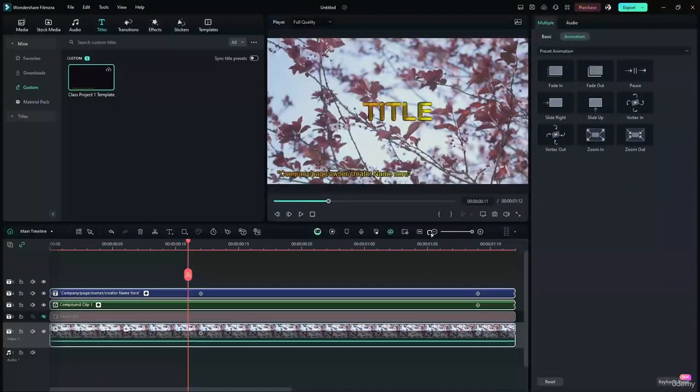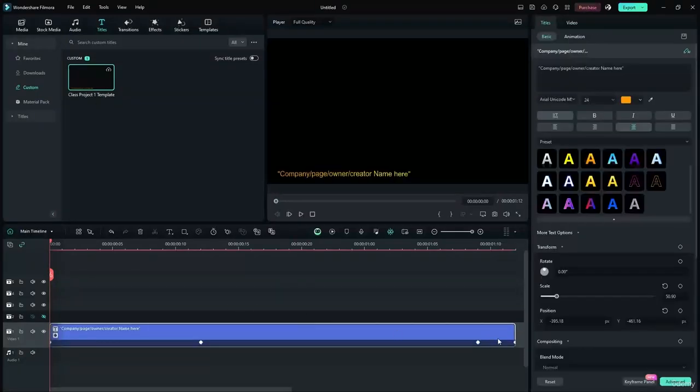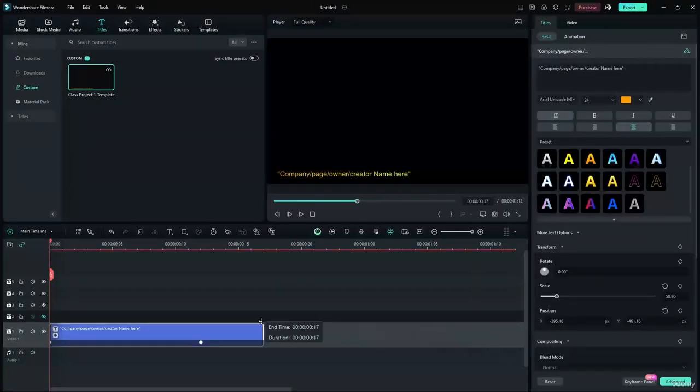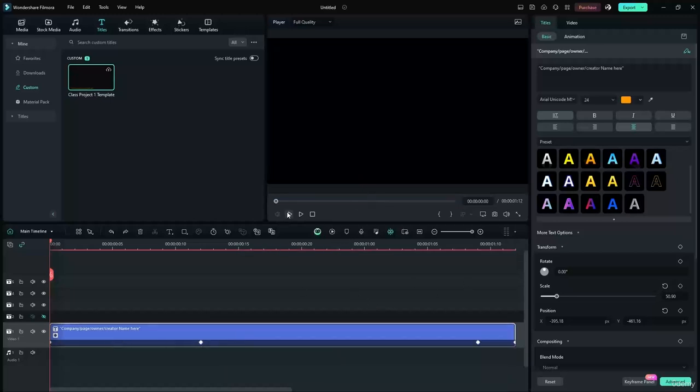Now if I delete everything over here and drag and drop it, as you can see, we now have our template ready for us to edit. Let's just undo. Then if I were to play it now.